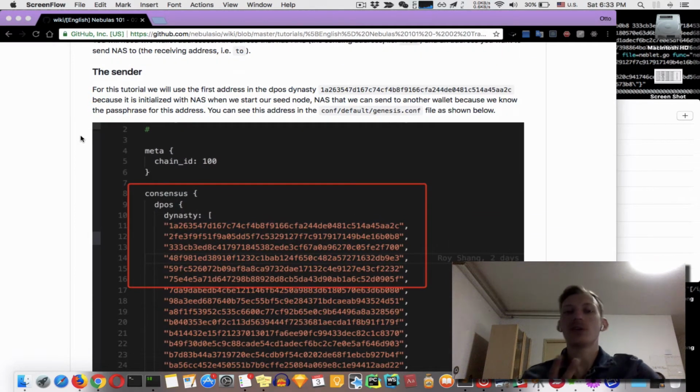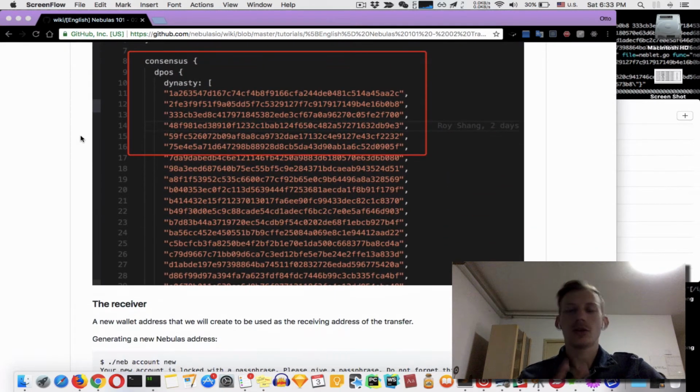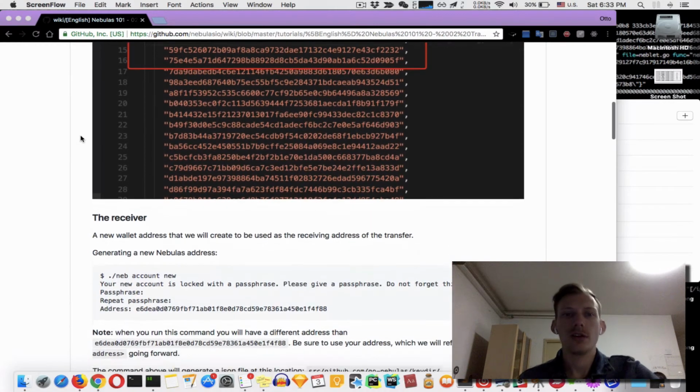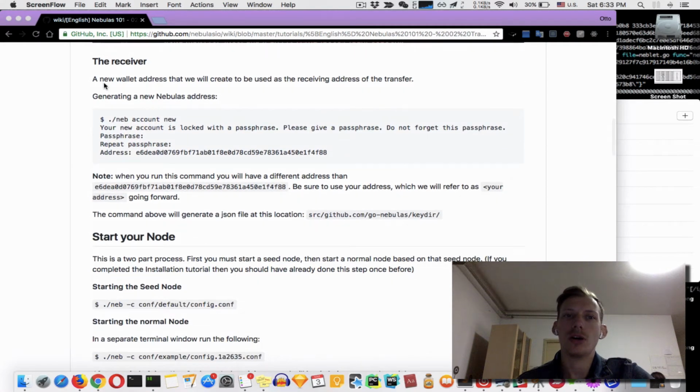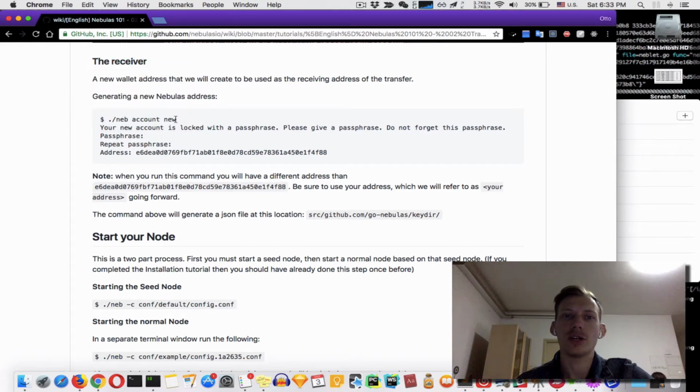You're going to have two addresses. One I'm going to give you. The second you're going to create yourself, so you will be called the receiver address. And to create a new address, we're going to use this command inside the root directory.